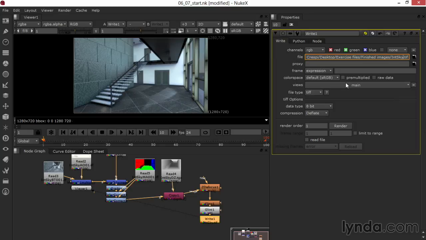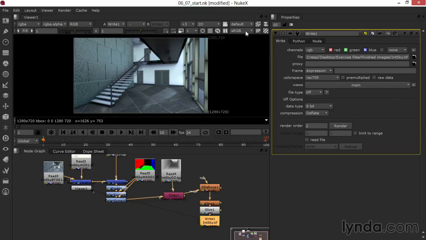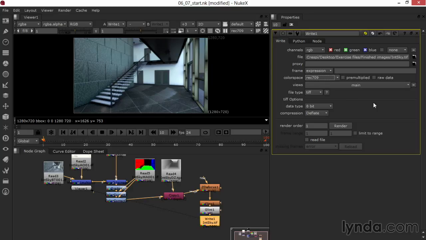We've also got color space options available, and I'm going to write this out in my 709 as I've been working in. We can do a final check in here, dropping down under the color space emulation in the viewer and choosing the right color space. There's my 709 to make sure it looks all right, and I'm ready to hit render.